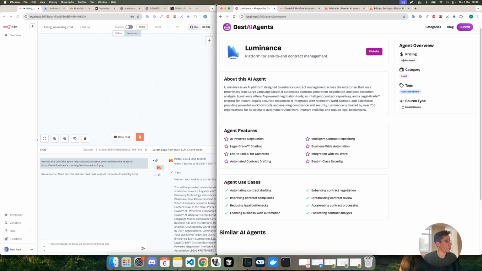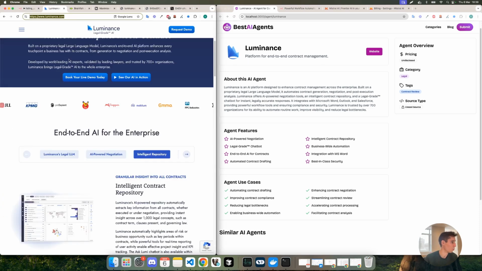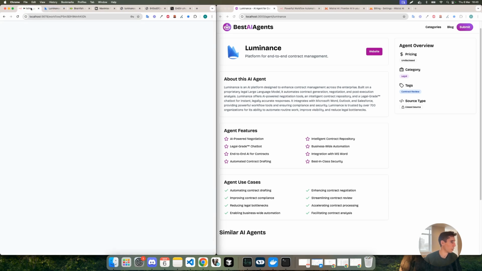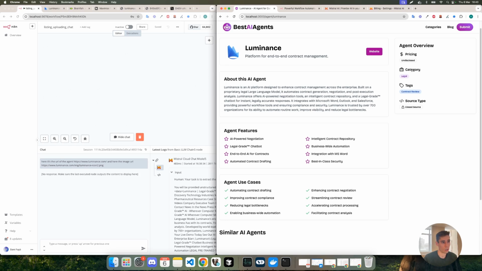For the pricing, it seems that it has not been able to extract the pricing. It happens normally when the agent has the pricing published. It seems it's the case for Luminance. And here the categorization and the tag seems quite solid. It's legal and it's for contract review, and it's closed source.